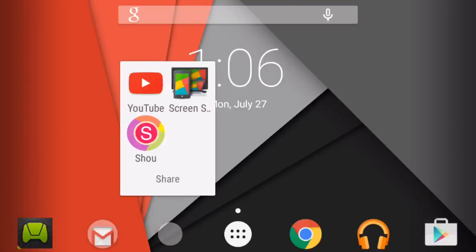This free recording software that I'm using right now, called Shao.tv, will allow you to stream to their Android gaming servers. There's also an app next to YouTube called Screen Stream Mirroring that will let you stream your screen directly to Twitch. So tablet users would be able to stream their screen to Twitch.